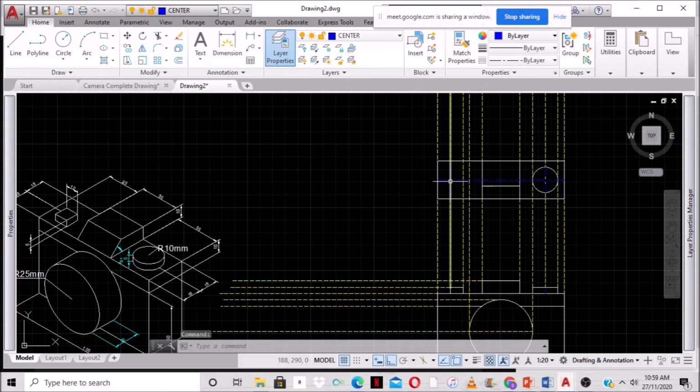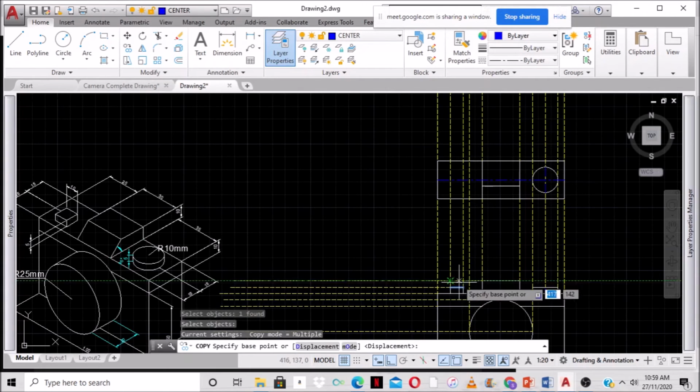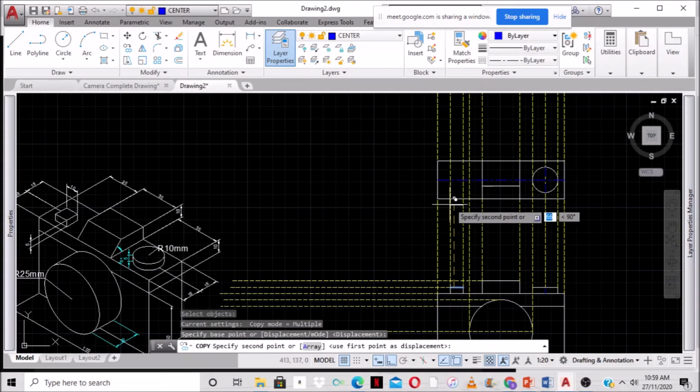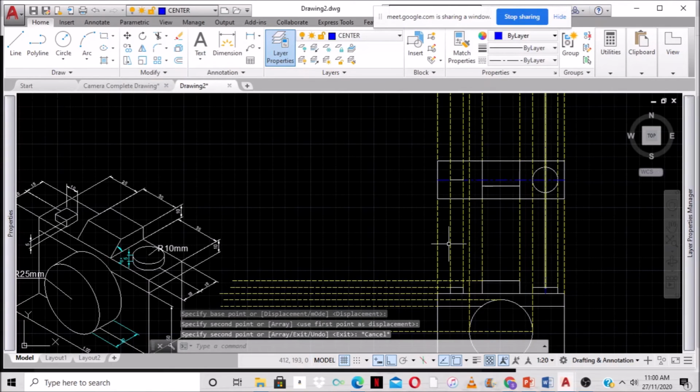Alright, so we're going to come back here. We're going to go 5 on either side of the center line, but we can just always copy this line. So we select copy, copy this line, press enter, and copy this line to the center, all the way to the center here. Escape. Now we can offset this line 5 on either side.